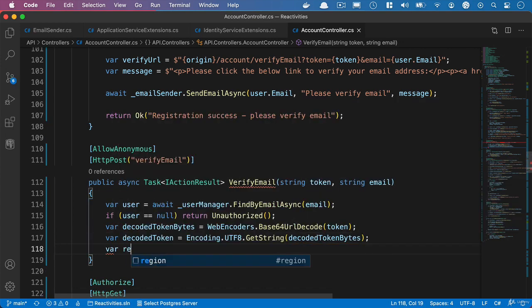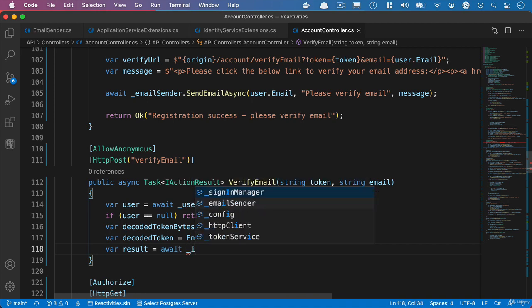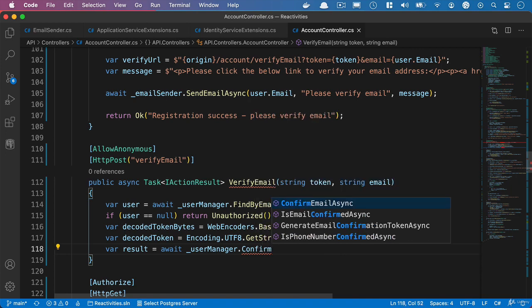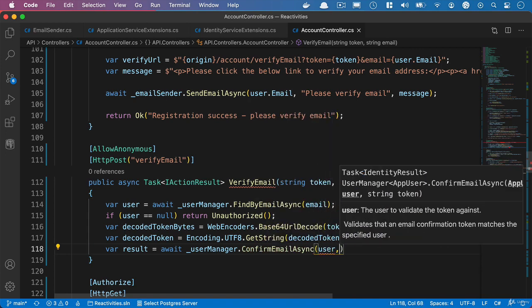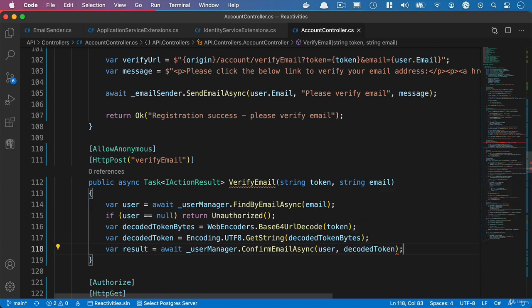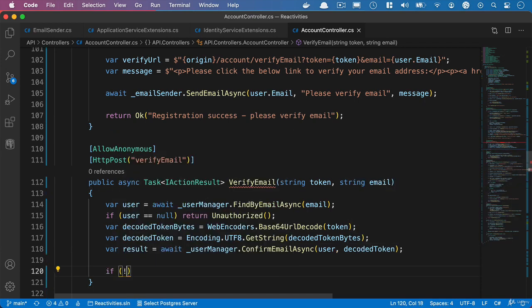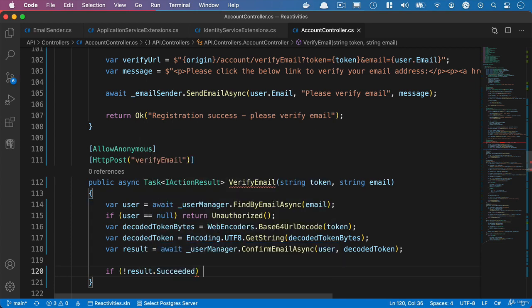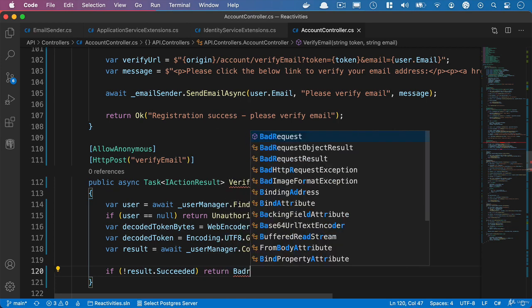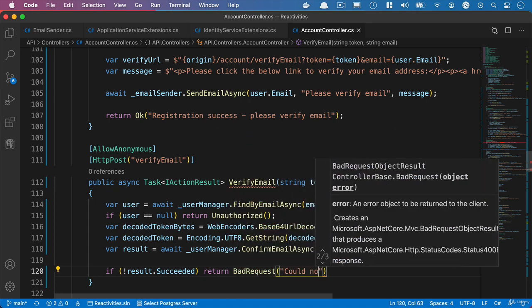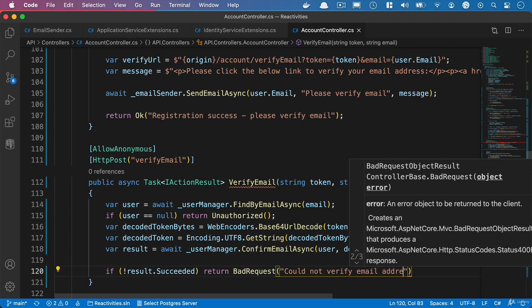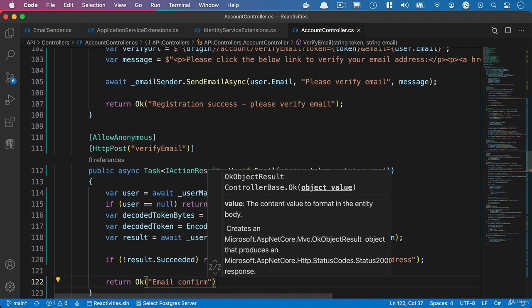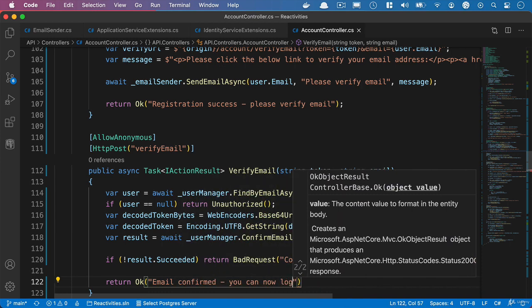And then we can say var result equals await userManager, and we're going to use the ConfirmEmailAsync, and we pass in our user and the decodedToken. And we'll check to see if the result succeeds. So we'll add the not operator, then say result.Succeeded. And if it does not succeed, then we're going to return BadRequest and say could not verify email address. And then we can say return Ok and email confirmed. You can now log in.